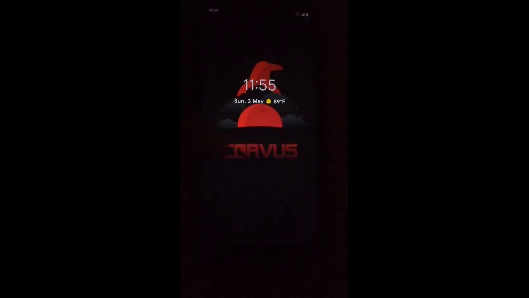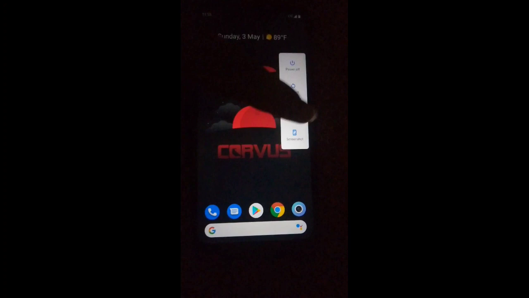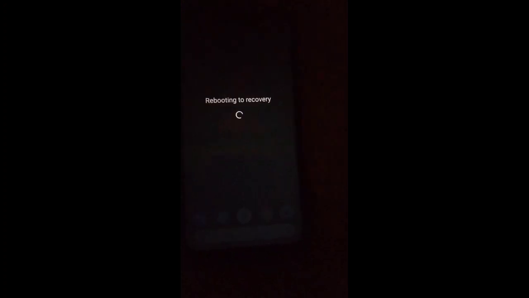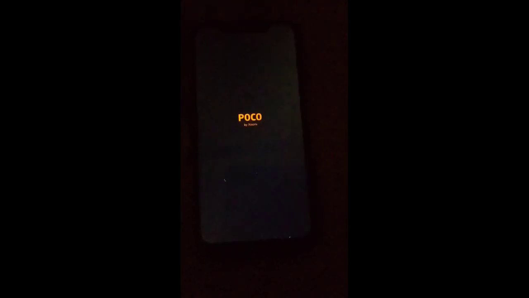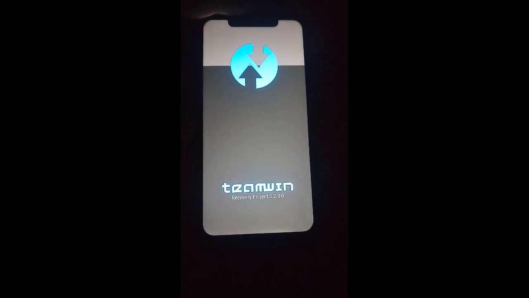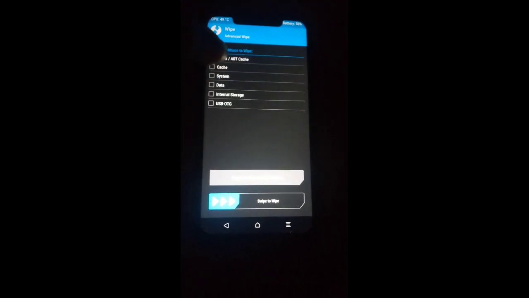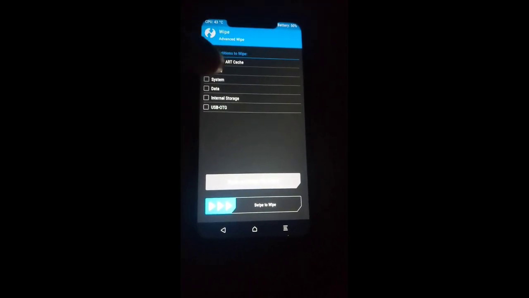So guys, we have successfully booted into Corvus, and now we'll be installing Magisk and the latest Lawrun kernel. I'll just reboot into recovery really fast. The boot animation is also really good, they've changed the boot animation. Let's go to the TWRP recovery now, and first I'll be wiping the Dalvik and cache data.